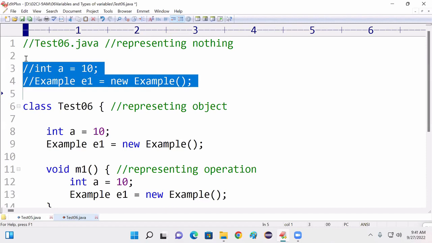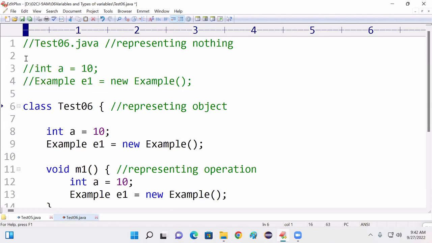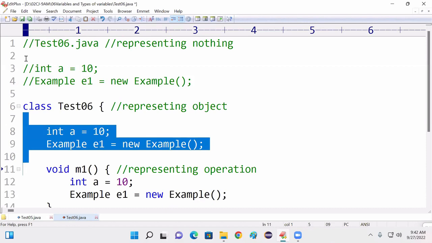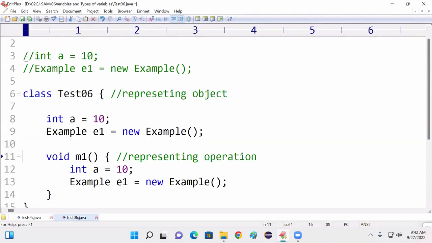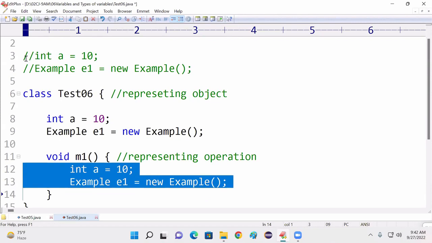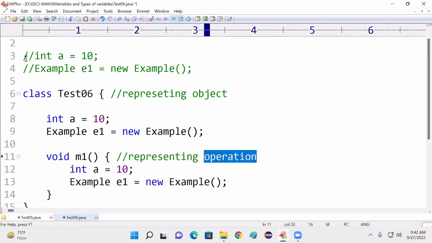If you create variables inside a Java file, these values are of whom? No one's. Then when they are no one's values, why are you storing them here? Nonsense. Remove them. If you create inside a class, whose values? These values are object values. From this class, whichever object you create, those are that object's values. If you create inside a method, whose values? These values are the operation values.